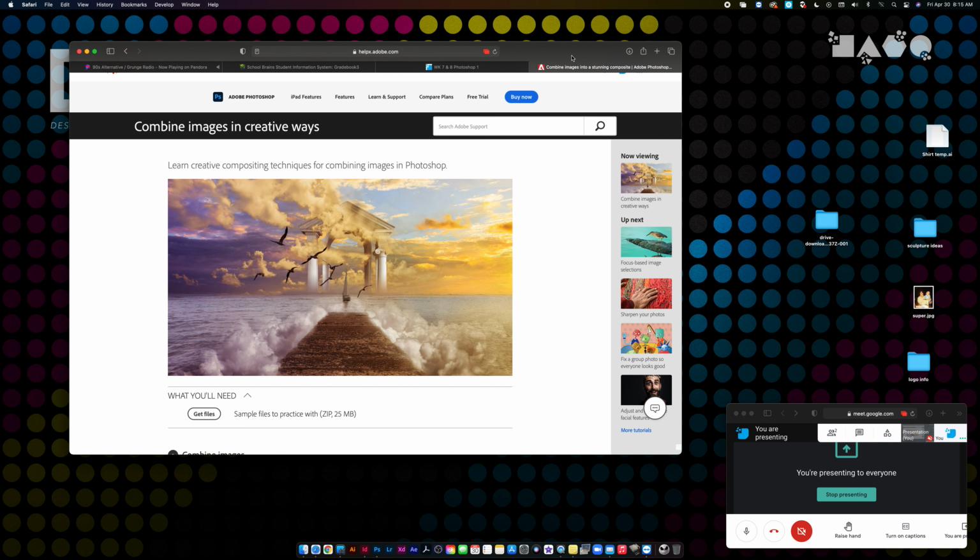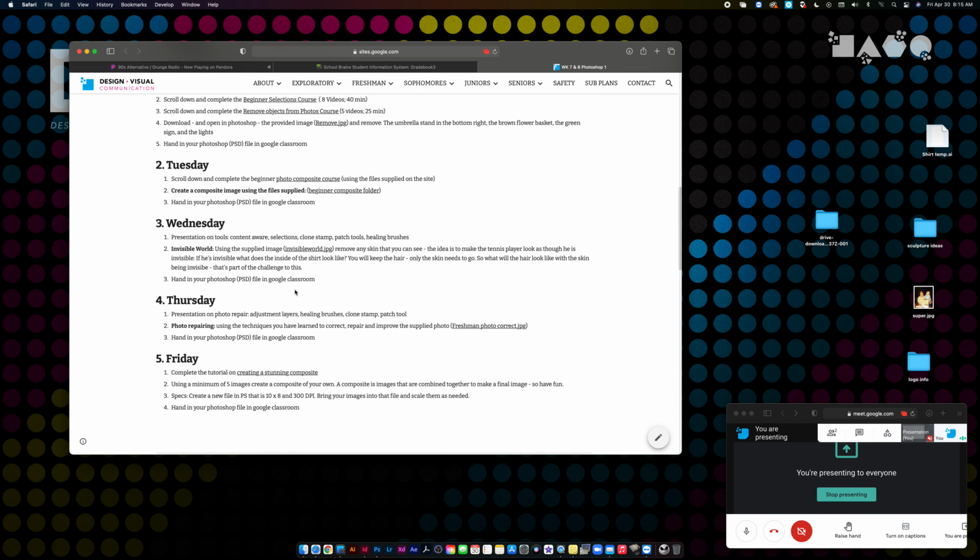Once you complete it, you are going to begin to create your own composite image using whatever 5 images you want, okay? So to start that process, I've given you the size that I want. On Friday it says it's a new Photoshop file that is 10 by 8 and 300 dpi.